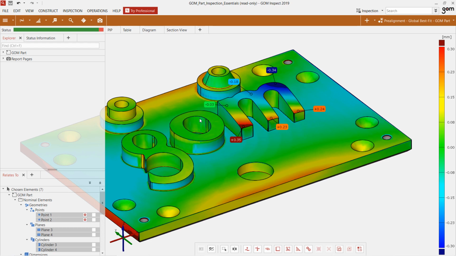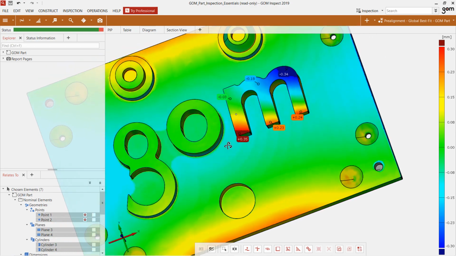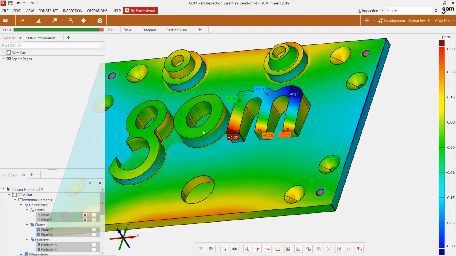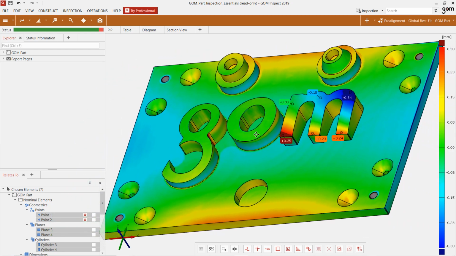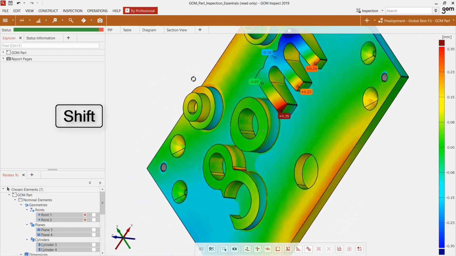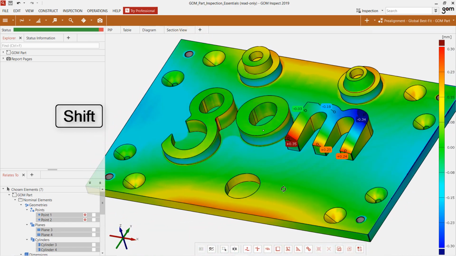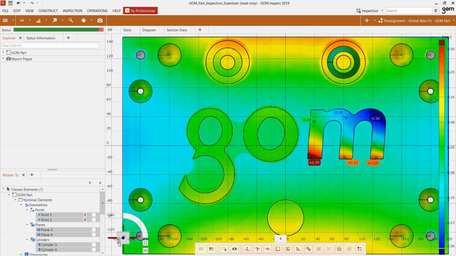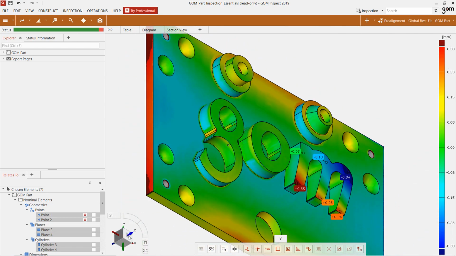Let's start with the 3D view, which is right in the center. The 3D view is your main work area. It's where the data is displayed. You can turn the object with the left mouse button, zoom in and out with the mouse wheel, and pan the object by pressing the mouse wheel. To rotate the object to the left or right, press Shift and the left mouse button. You can also click on the cube in the left corner to display a standard or isometric view.